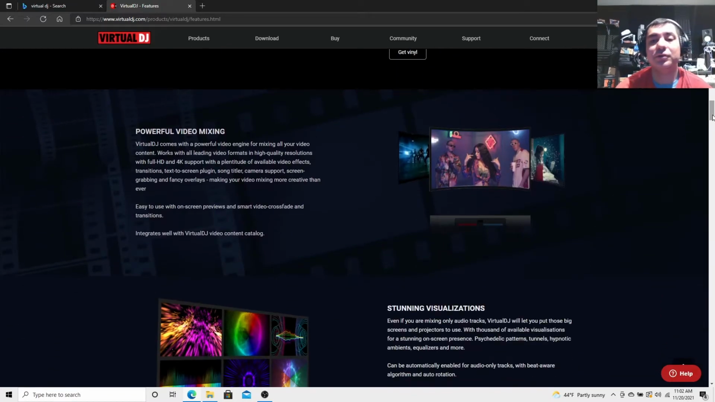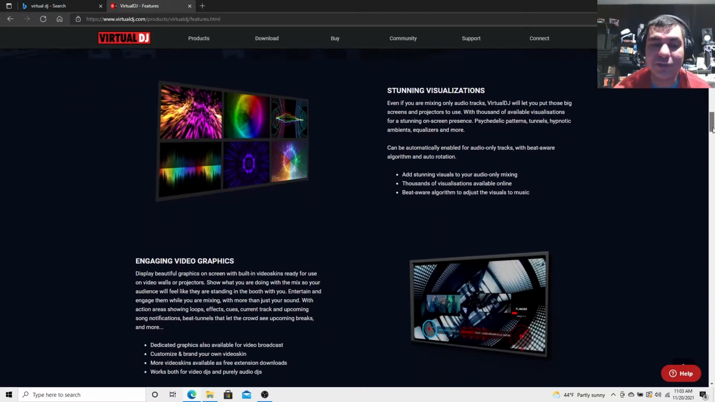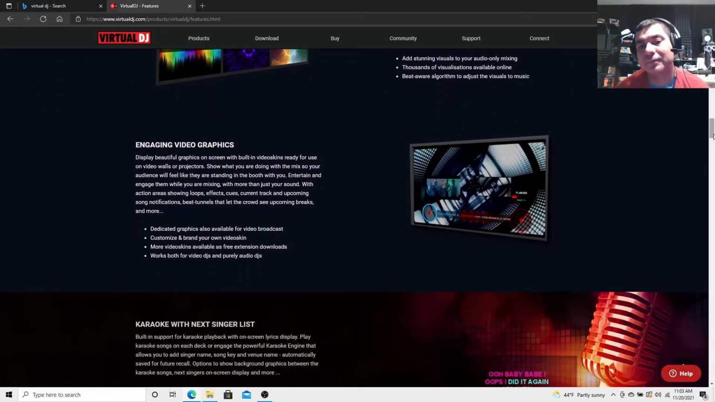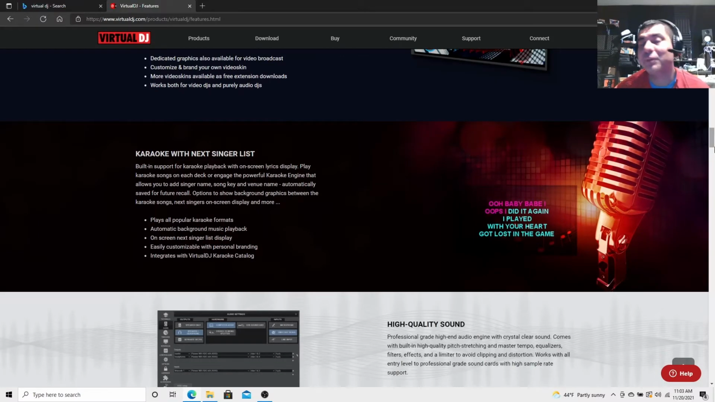You can also do video mixing, which you can purchase for an extra price, so you can watch music videos as you DJ. It also has visualization, so if you set up a TV, you can put up different visual things that go along with your music, which is very, very cool. Different audio graphics, so when you're transitioning, it'll tell your people what's going on. It also has karaoke capabilities, which is separate, but you can do karaoke type things with it.